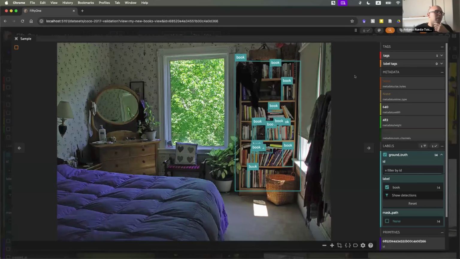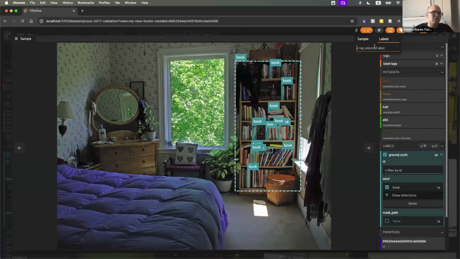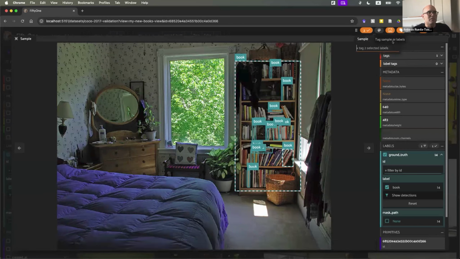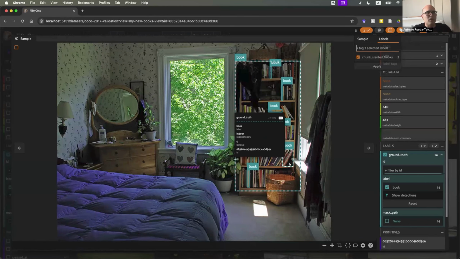So here we have it. So take a look at this. This is terrible. I would like to get rid of this particular tag. I would like to say that this is a bookshelf. I'm gonna say that this is a bookshelf, not a book. And this is a chunk of slanted books as well. I'm gonna label this as well. I'm gonna say this is a chunk of slanted books. Like these are things that I don't want to label as individual books in my dataset.